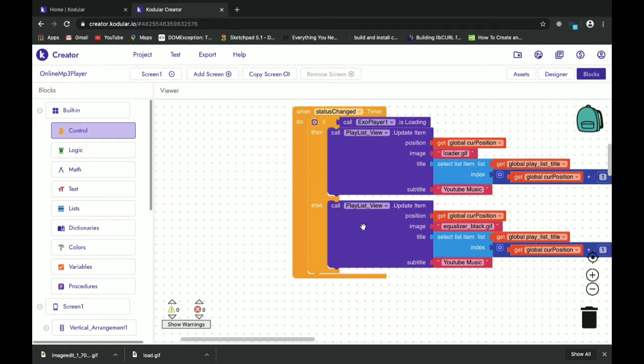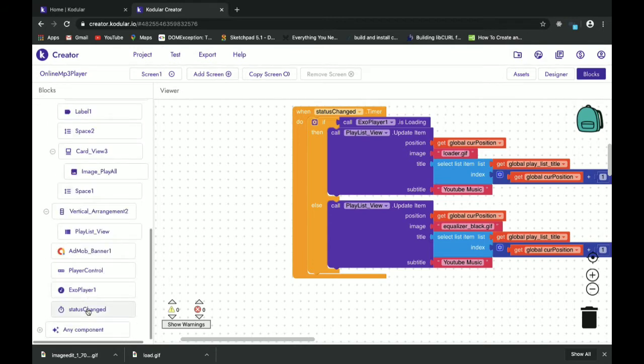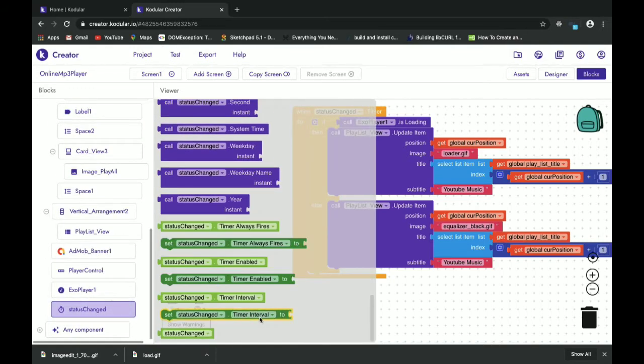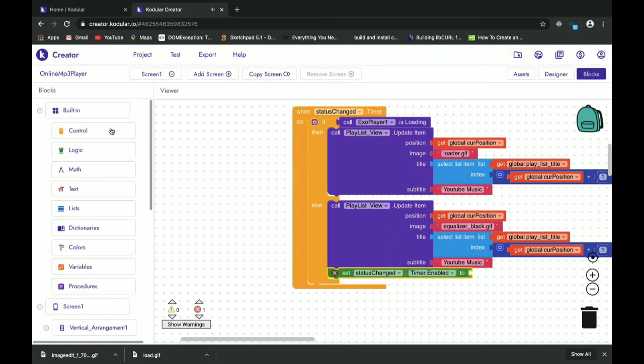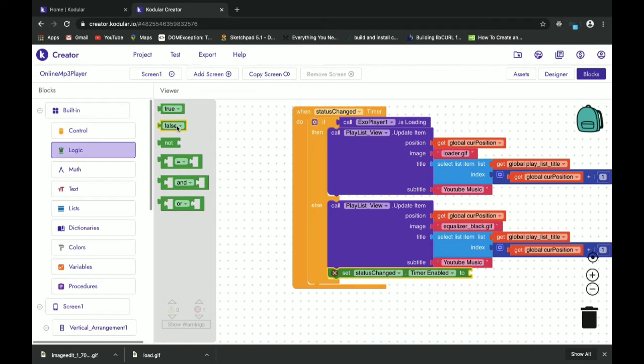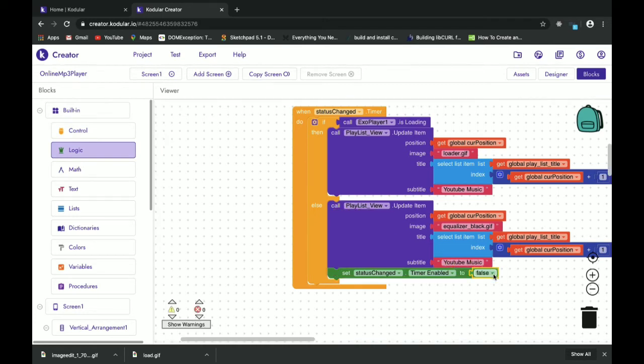Now it's playing, it's showing the equalizer. When the equalizer is being shown, we want to disable the timer. So we go to our timer block, drag the timer enabled property and set it under the update item, and then from logic we drag and drop false. So right now our timer is being disabled. When it starts showing the equalizer, then we disable it.